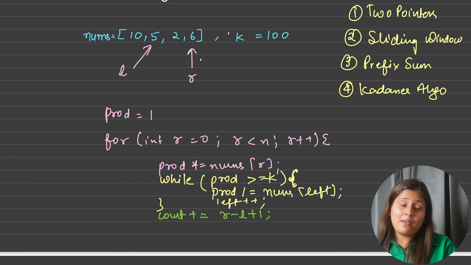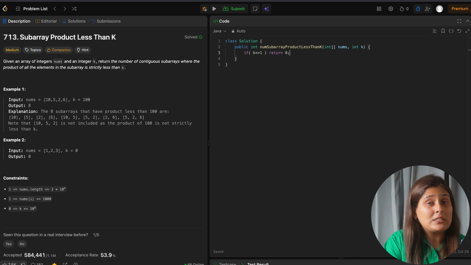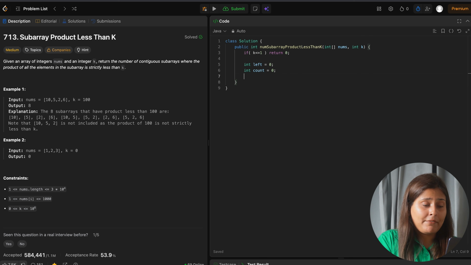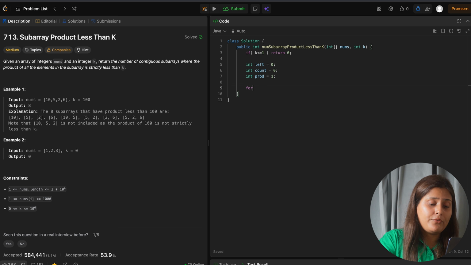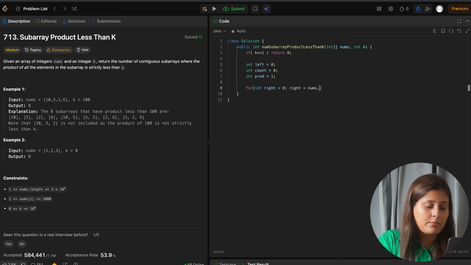Now the same code we can type here in our code editor. So the very first base case, if you remember, was if my k was less than or equal to 1, which we have already discussed. Why? So we will return 0 because there will be no such subarrays. After that we will initialize our left variable with 0 and our count variable to store the count of all such subarrays. And we want to initialize our product with what? 1. Yes. Now after this we will run a for loop for the right variable, correct? We will initialize it with 0 and allow it to run till what? nums.length. Okay. Now we will do right plus plus.